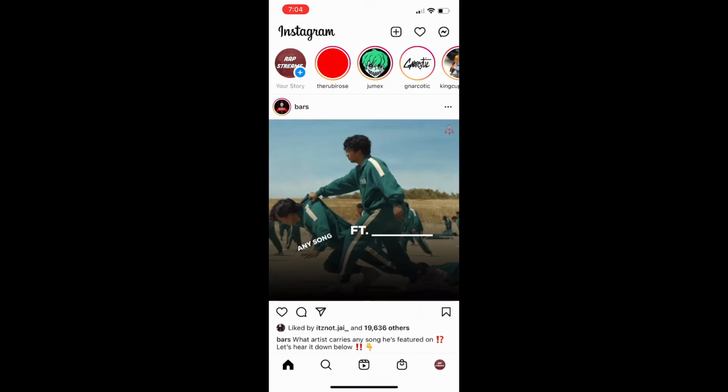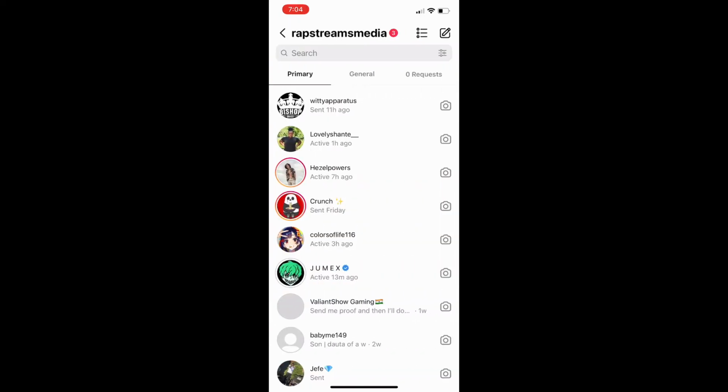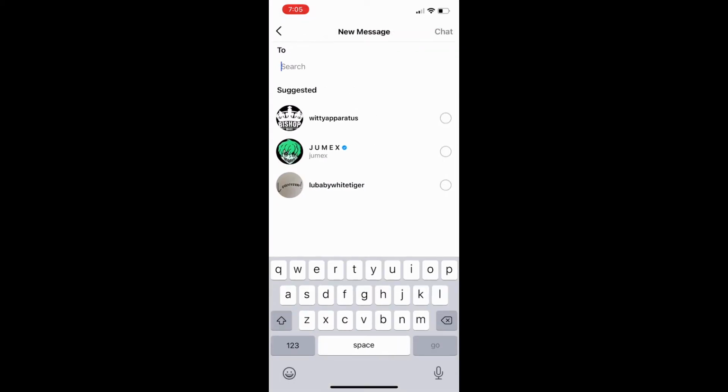Now once you're in the app, you're going to want to go to your home page if you're not already, and then you're going to want to click the icon in the top right corner. Then you're brought to your DMs right here. In order to create the group chat, you're going to hit the icon in the top right corner again. Looks like a little pencil over a square. Then from here, you could create your group chat.